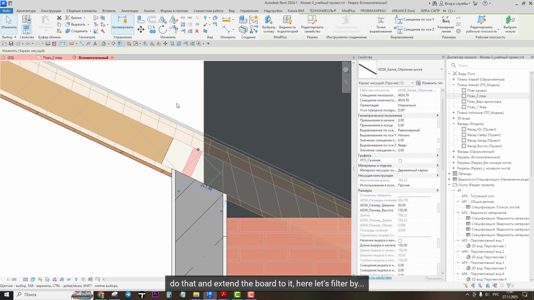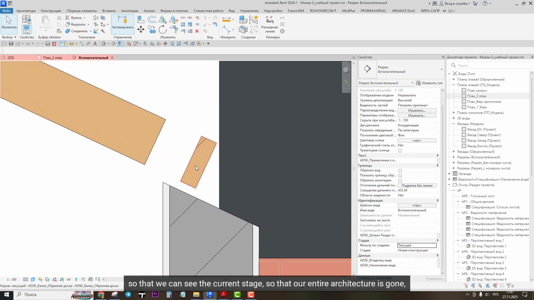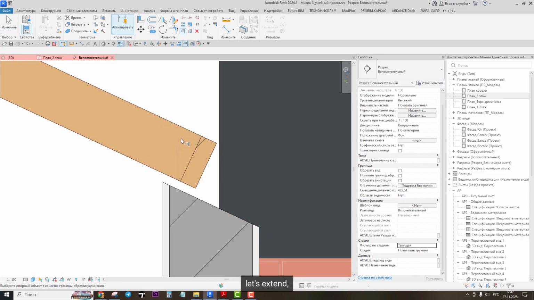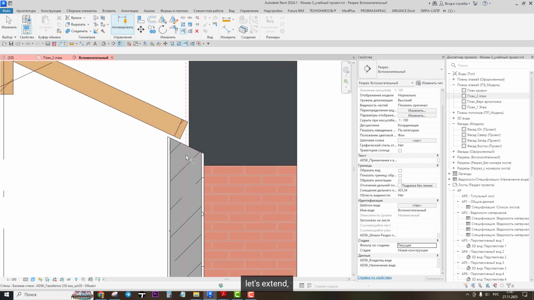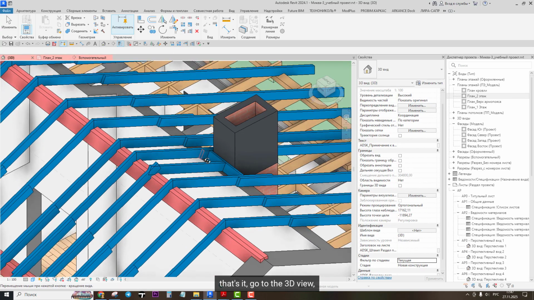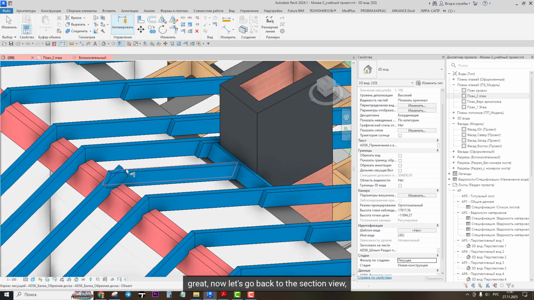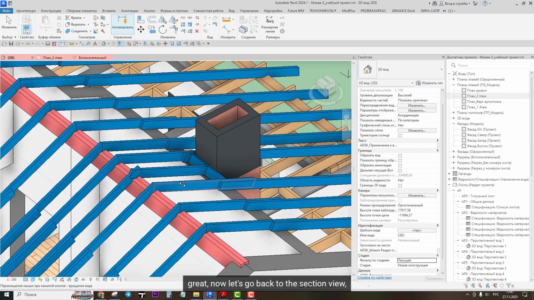Here let's filter by the current stage, so that our entire architecture is gone. Let's extend. That's it. Go to the 3D view. Great. Now let's go back to the section view.